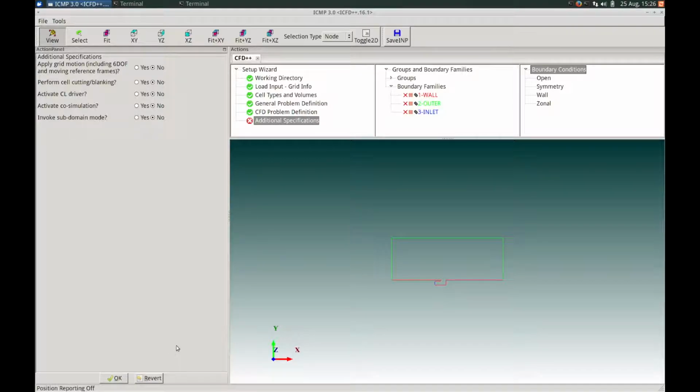Next, we'll see the additional specifications panel. Here we'll choose no to all of these options, and we can press OK.